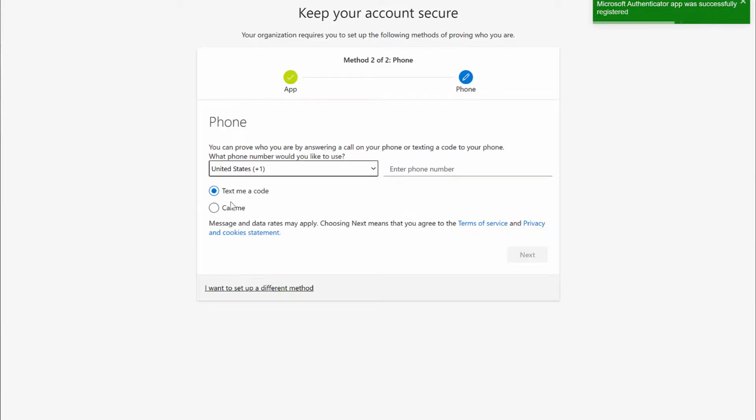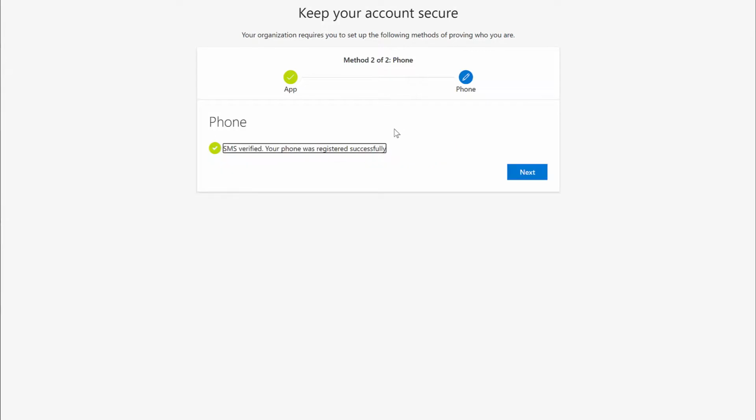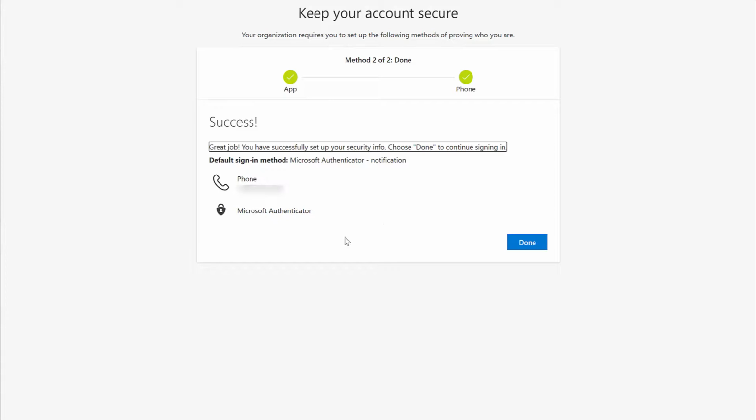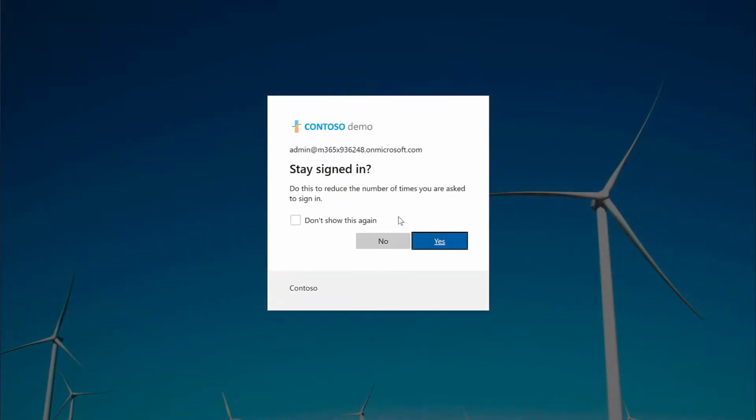And once again, I'll have to enter the mobile phone and set up the phone as well. Let's do that. After entering the mobile phone number and the SMS code that I've received, click Next, and then the SMS is verified. Your phone was registered successfully. You should see the green sign. Then click Next, and of course you'll see the success message. So you have successfully set up your security info. Choose Done to continue signing in. Let's click Done.